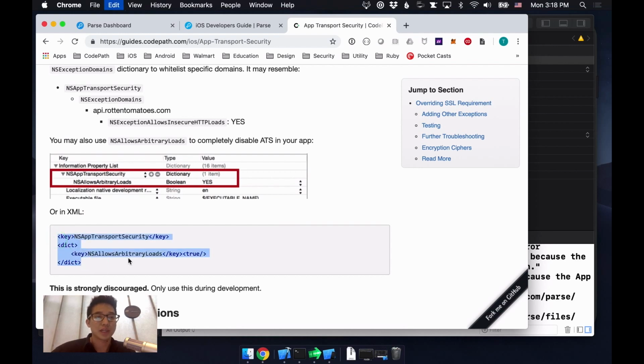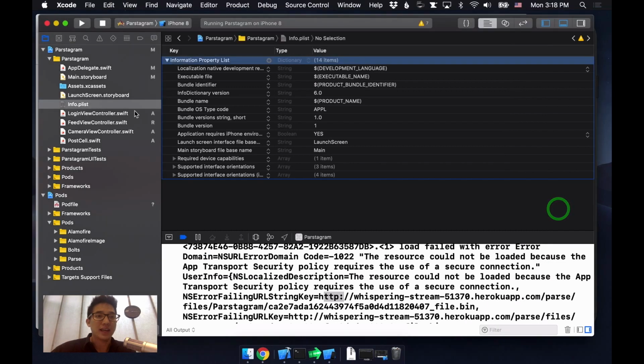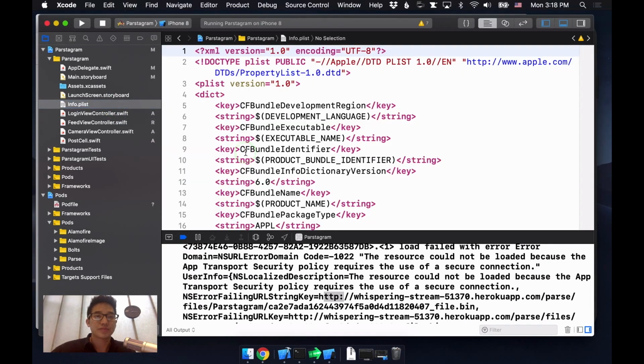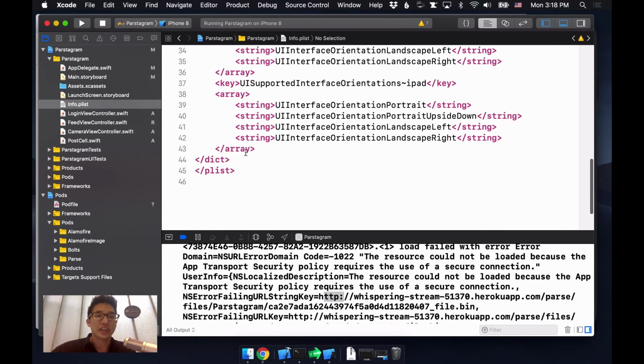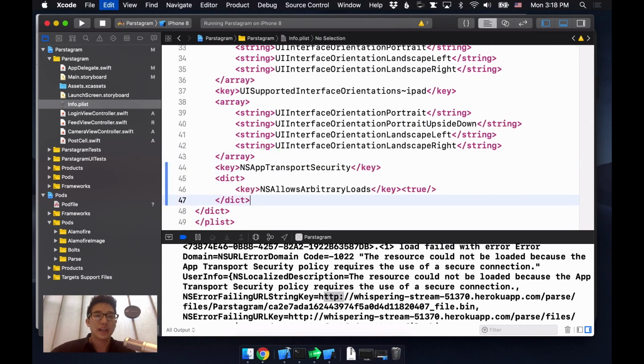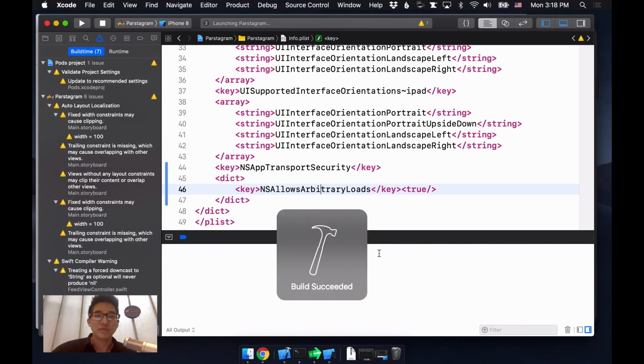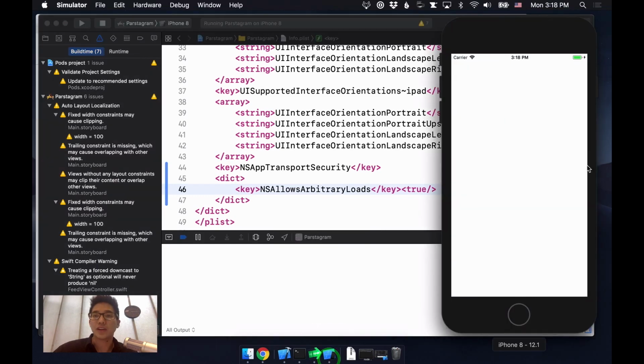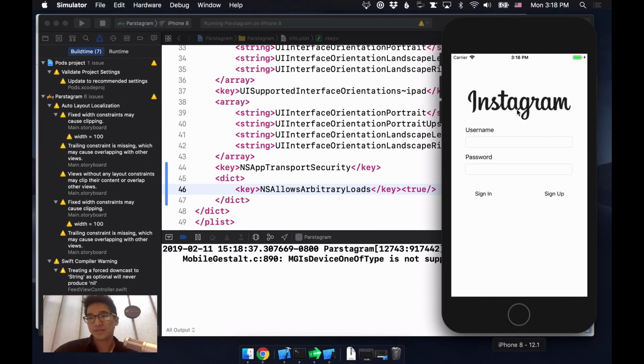And then in the info plist, I'm going to open as source code. And then in this dictionary, it doesn't really matter where, I'll just put it at the end. You just paste this in. And this says, hey, allow an HTTP image. And if you run this again, then hopefully with this permission, it will allow you to download that HTTP image. So I'll log in as Tim.